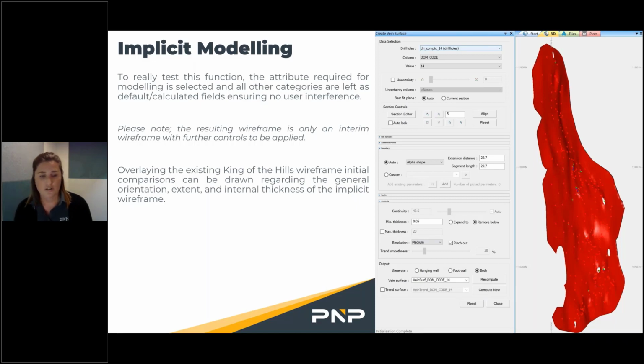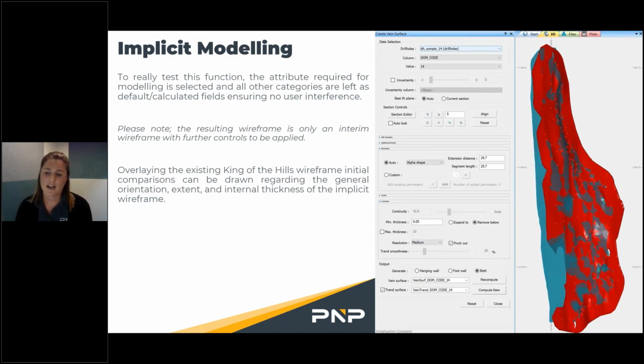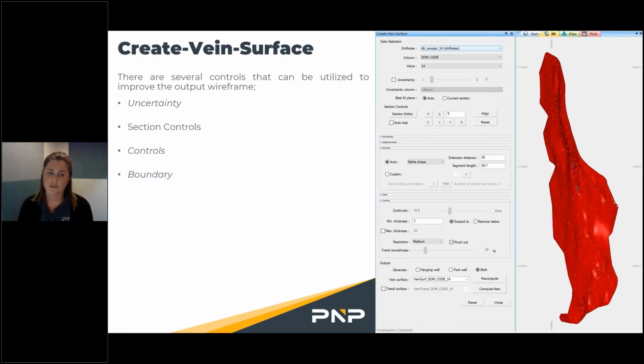Then all I wanted to do was overlay the existing wireframe, and this is what it looks like. I suppose there's a few conclusions we can draw from that initially, that they're pretty much the same. There is some minor variability internally, but when we step through it, it's really not that much. And so now we can start playing around with this wireframe when we look at all our customization tools.